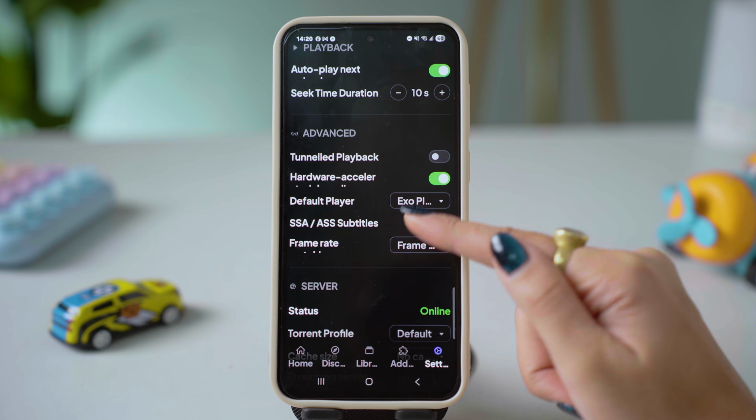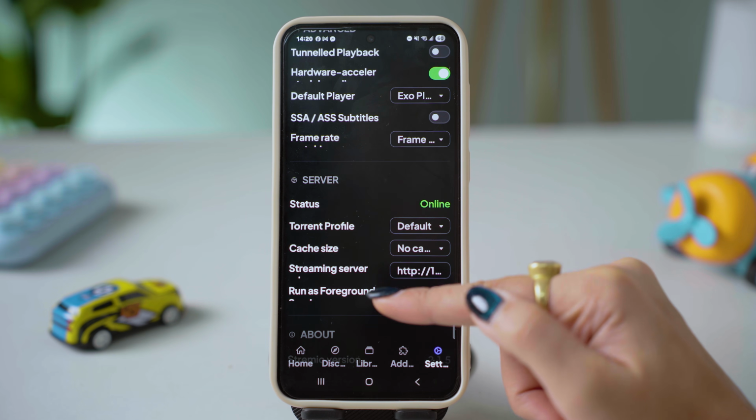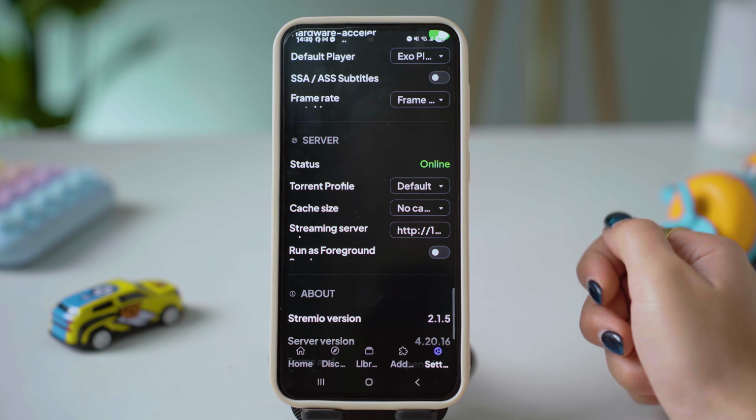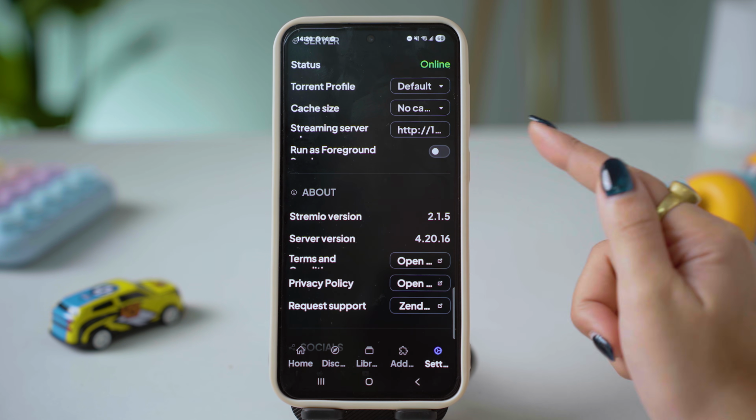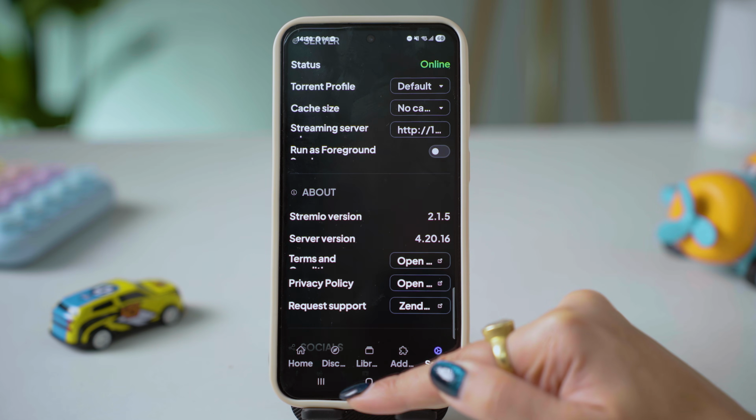Now you can see other various advanced settings you can change on your Stremio account. You can scroll down below and also set the server according to your choice. So, follow these easy steps and learn how to use Stremio app easily.